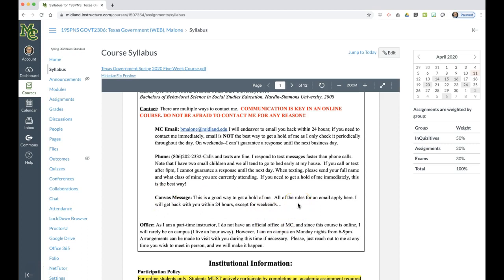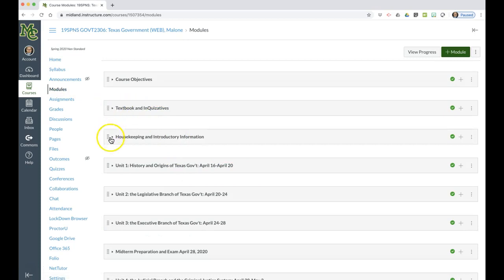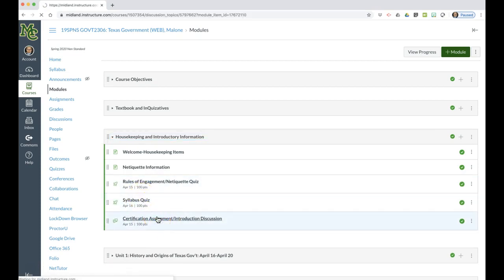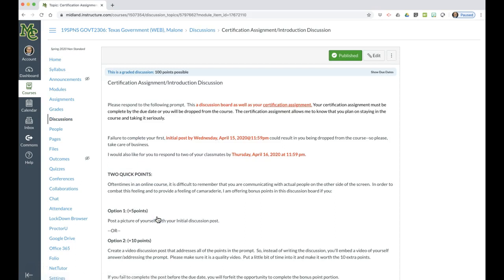Okay, so go through the syllabus. You're going to take the syllabus quiz. You're also going to take what's called a netiquette quiz. You're going to look at some netiquette information, etiquette on the internet, and you're going to take that quiz. In fact, I'm going to put that right there. Then you're going to take the syllabus quiz. Then you're going to do your certification assignment. And you've got to do these things no later than really April 15th. You want to get these done, and I realize that's very quickly, but April 16th as well.